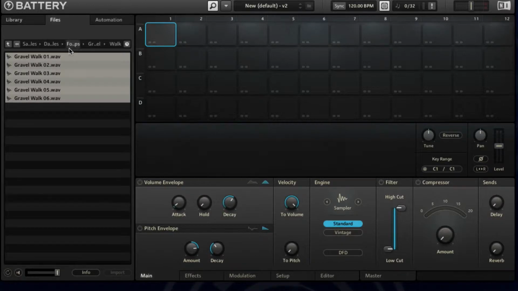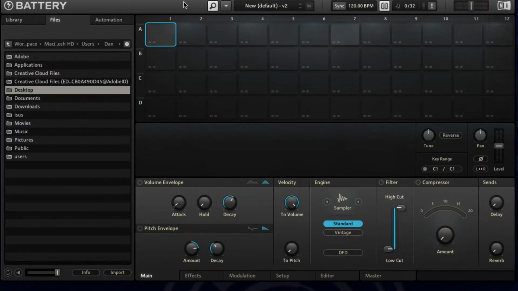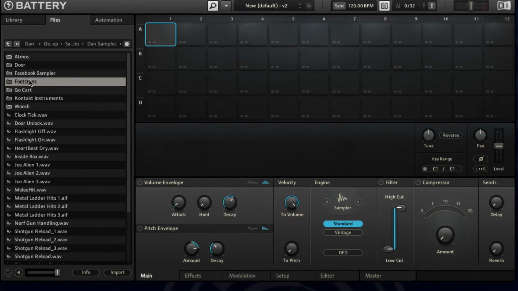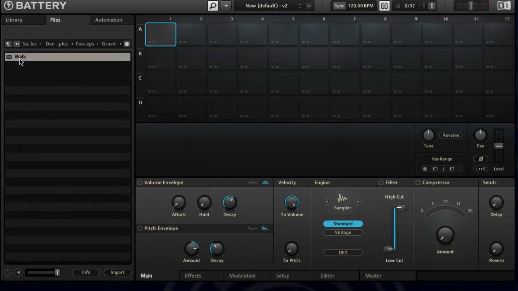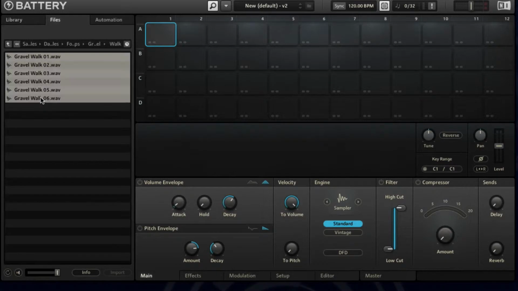If you go to files, and then basically if you keep pushing back, you'll get all the way to your top level stuff for your file management. You just get to where your samples are. Footsteps, gravel, walk, and here's my footstep samples. They're the same samples as yesterday, all live in the same place. From here, what you want to do is click one, hold shift, click the bottom one, click and drag them in.